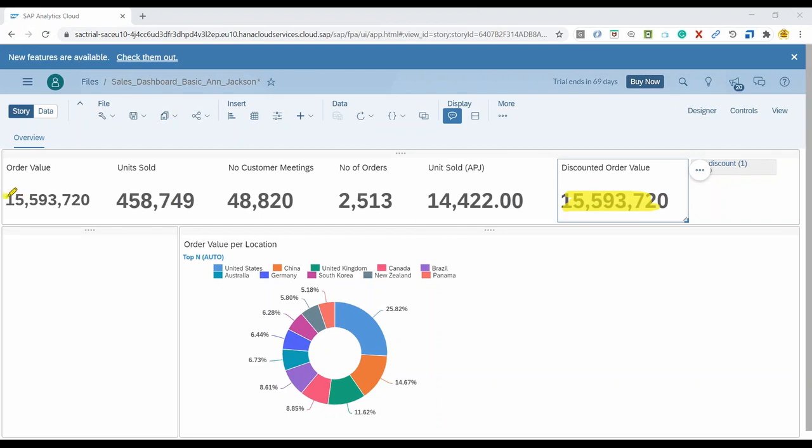This discount value is same as your order value, correct? Why guys? Anyone? Why is this discounted value same as order value? Because I didn't give any discount yet. Default value is 0. And if you observe carefully, you have got a nice discount input control next to it, automatically created by system.